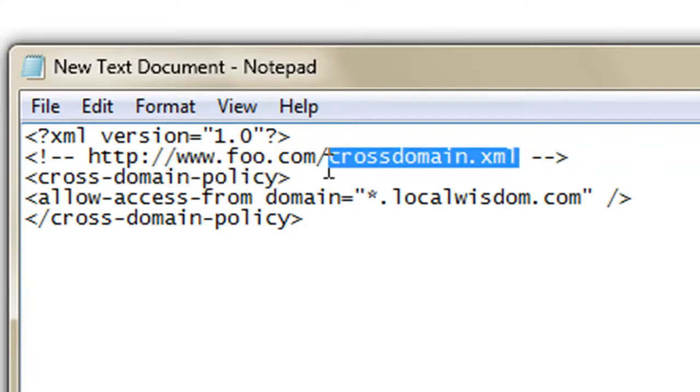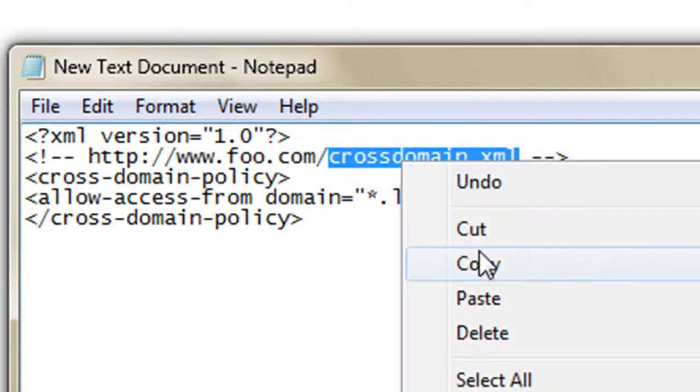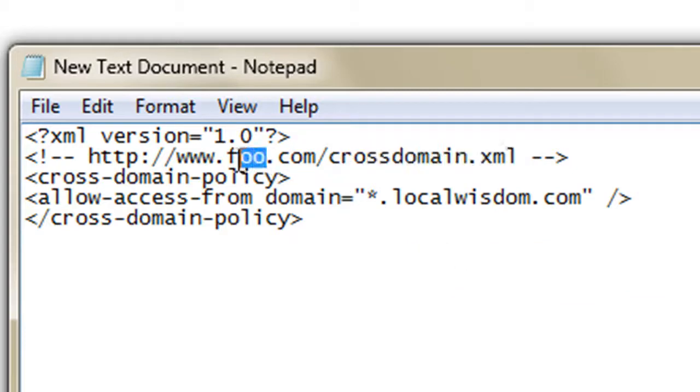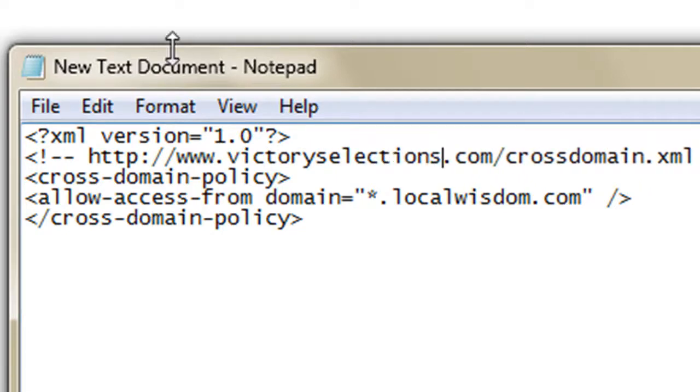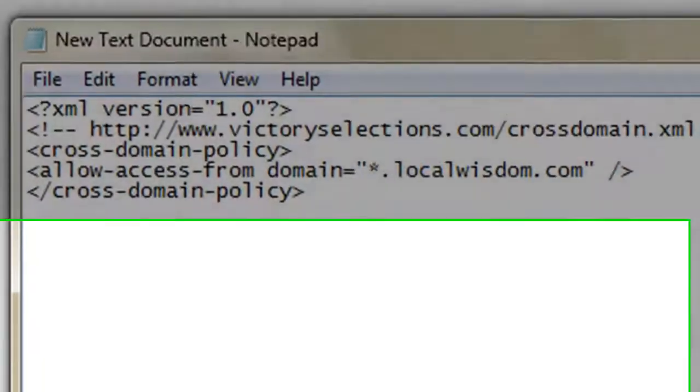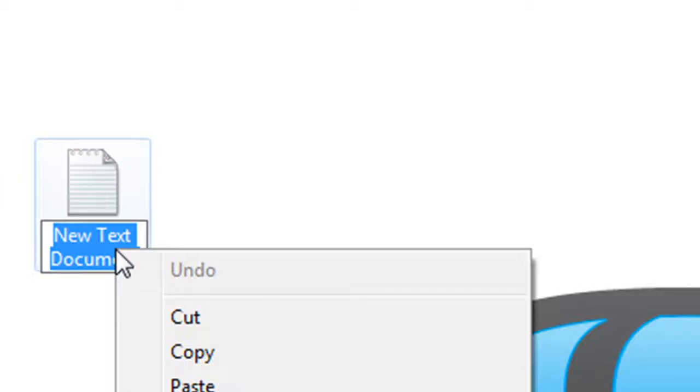But this is what we need to call it, crossdomain.xml. So I'll just grab that. And for example, we're going to place this on victoryselections.com. So this is actually where we're going to place this file. So let me save it. And I copied the name. I'm just going to replace it here. So there's our file.